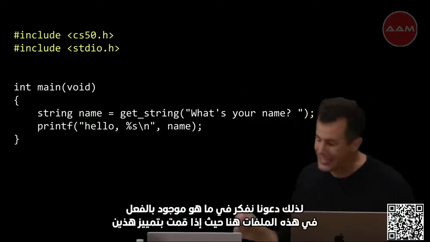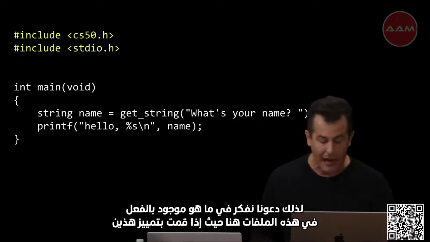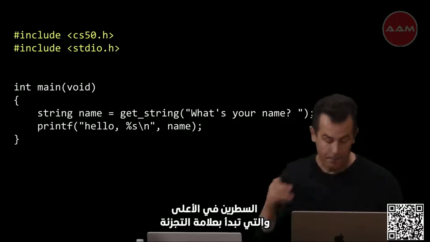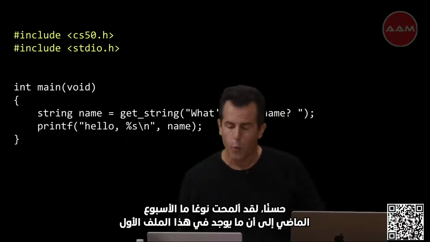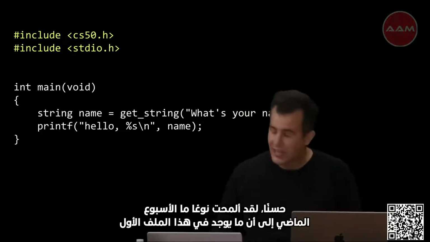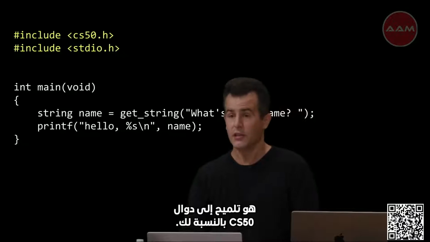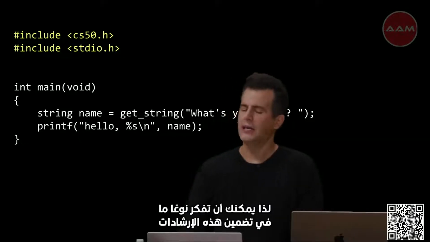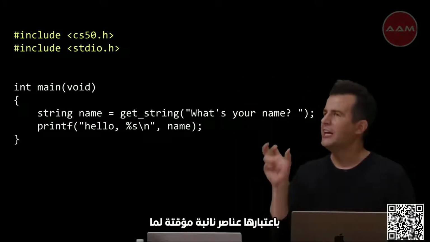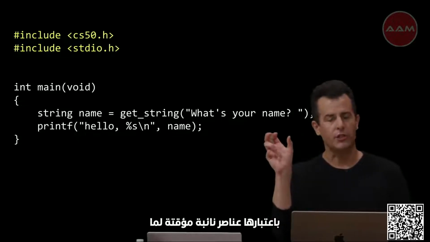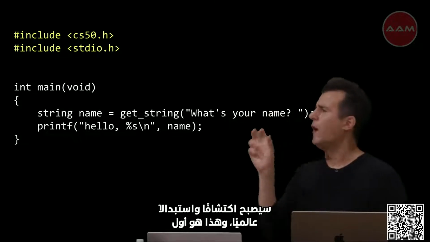So let's consider what's actually in those files here, where if I highlight these two lines up top that start with #include, well, I kind of hinted last week that what's in that first file is a hint as to what functions CS50 wrote for you. So you can kind of think of these include lines as being temporary placeholders for what's going to become like a global find and replace.